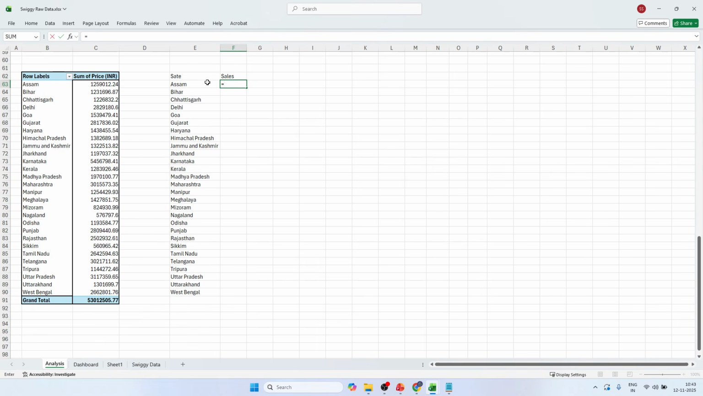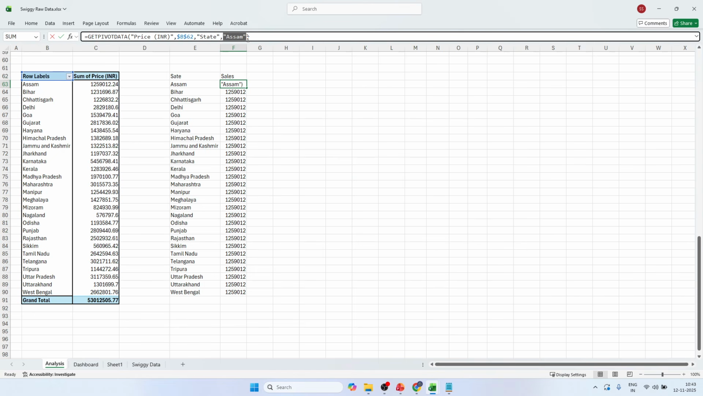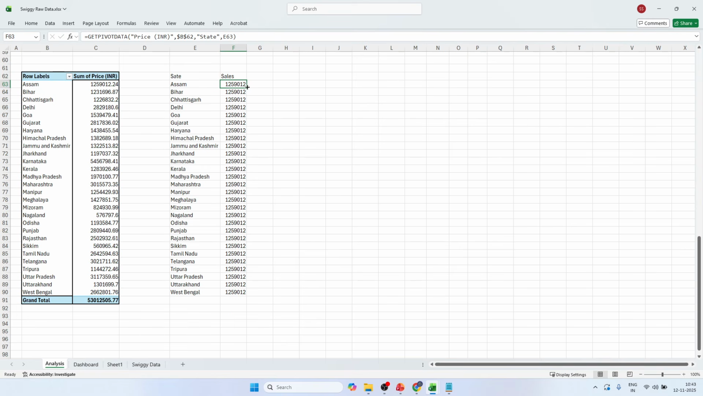Then equals, I will select the cell, but you can see Assam is a fixed static field over here. When I drag it down, you will get Assam for all the values. You can see everywhere it is Assam, but we have to make it dynamic. So for that I will delete this Assam, choose this value instead, and hit enter. And now when I drag my formula down, you can see all the values are being taken from here as they are, right? So this is how you do the analysis for this.